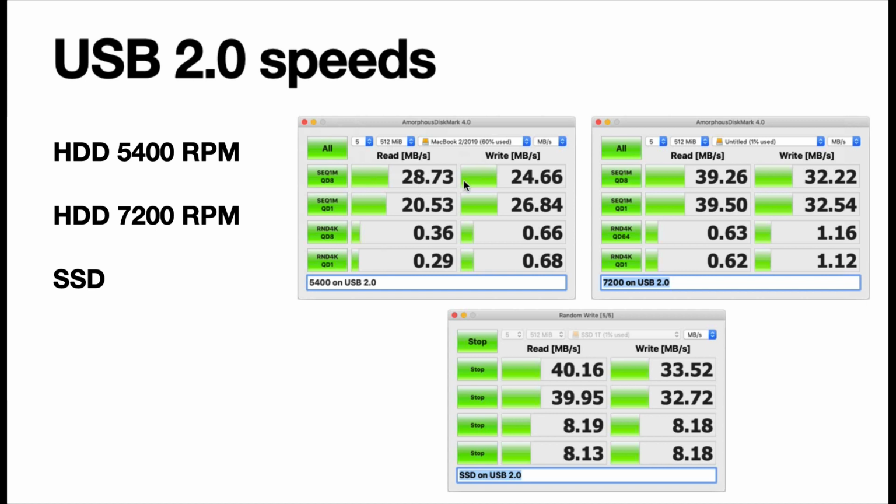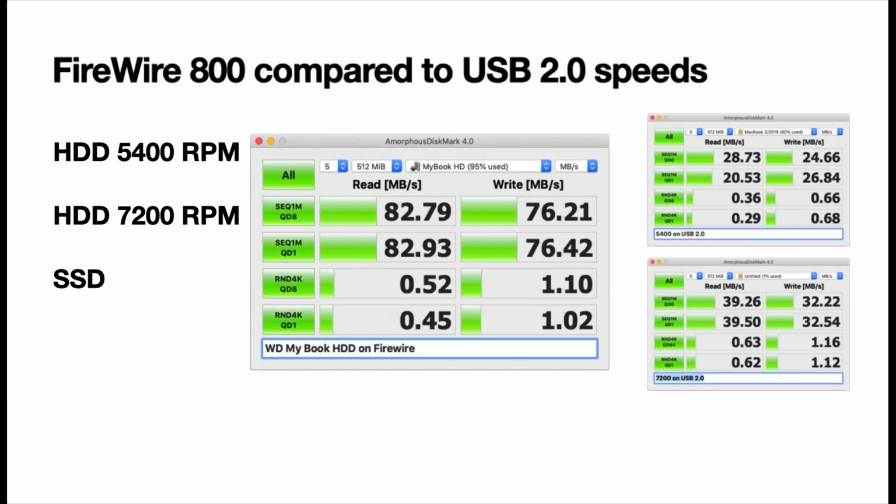5400 will give you about 29 megabyte reads and 25 write. 7200 and SSD will give you 40 or 33 on write. I mean, these numbers do change, sometimes are a bit irregular. Anyway, we can see USB 2 speeds are dreadful, and if you use it, it's just a pain in the neck. FireWire 800, we can compare it to the USB 2 speeds. You can see you have about 83, 76 speeds, and it's still nothing compared to 28, 39, and so on.